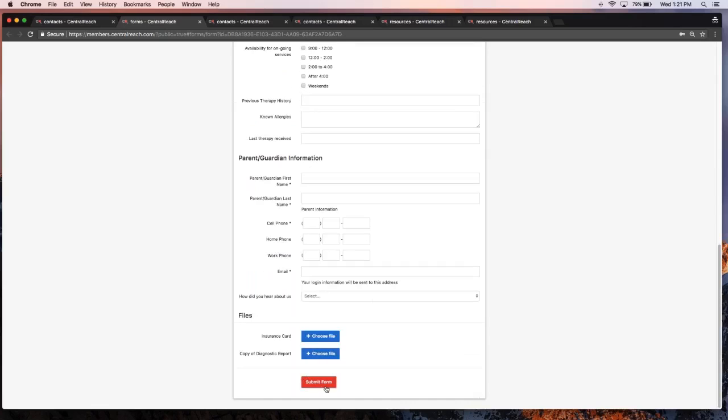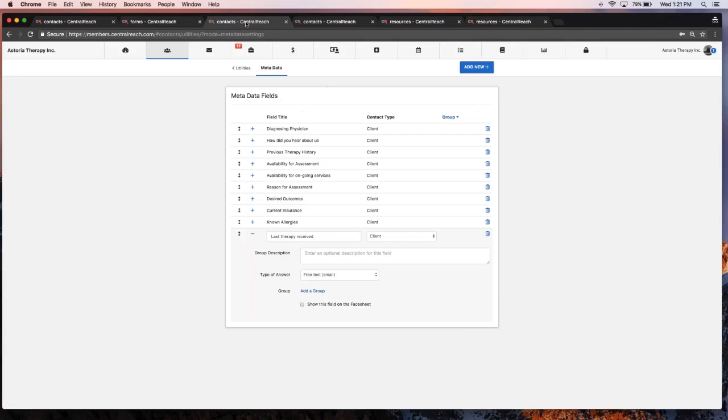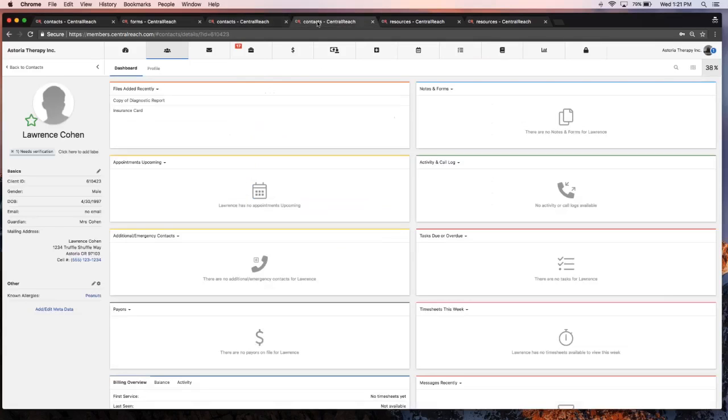Once this form is done and you hit submit, that is going to generate the account for the first time. So that'll be when this person now has an account within CentralReach, and now you can take it the next step to go ahead and set it up. I'm going to show you one that has already been set up. Here you're seeing Lawrence Cohen's account. Within this, you can see how the information that was gathered throughout that contact form has already been placed in the appropriate places.